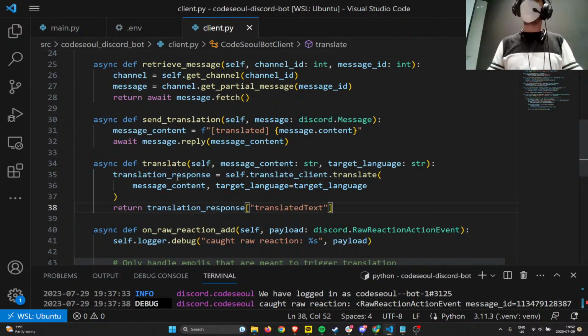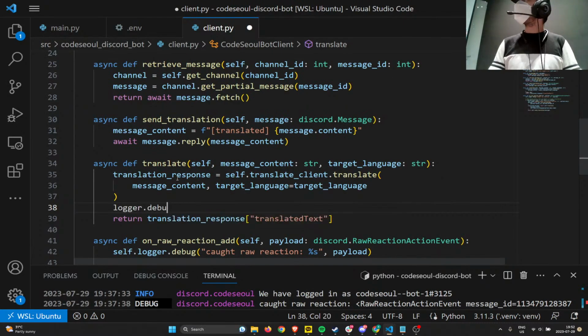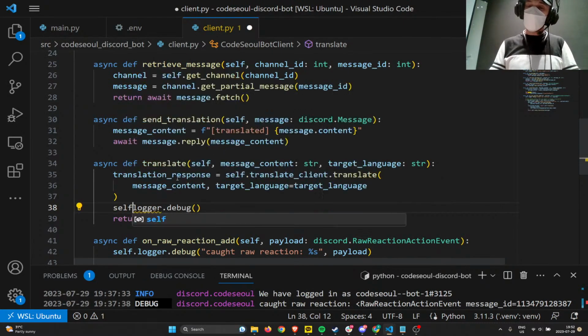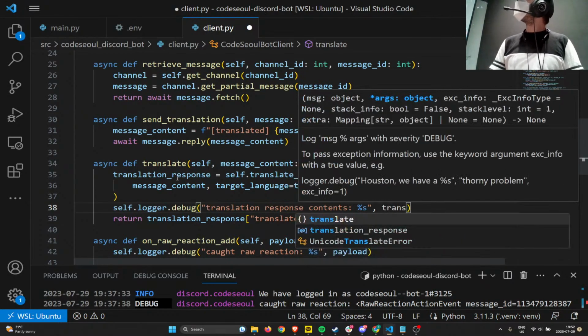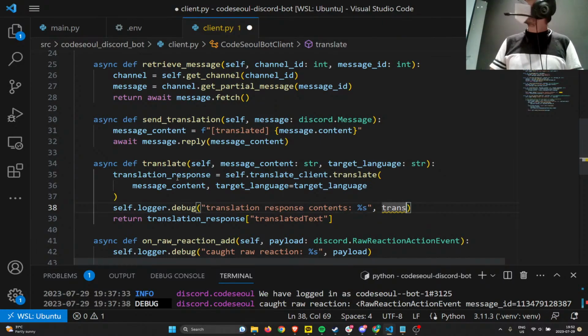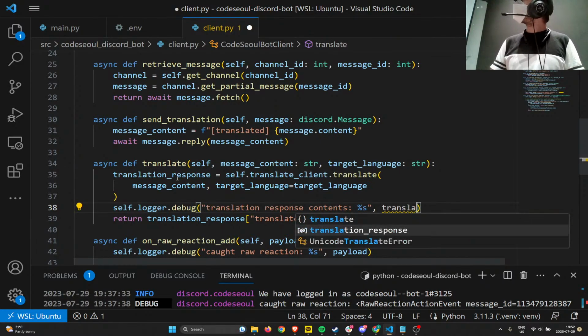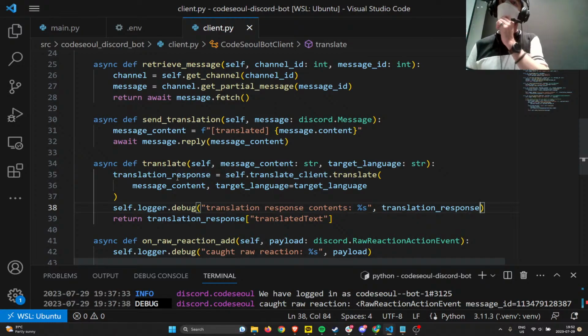Okay. If you're like, Beej, how do you know that? It's because I tested it. If we do like logger.debug or self.logger.debug, translation response contents, you can see the contents of the translation response. Now I'm doing everything here with logging. Normally you would use a debugger, but I'm not going to take the time to teach you guys how to use a debugger today.